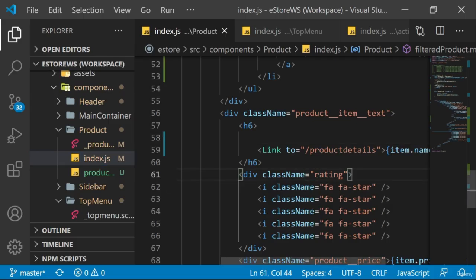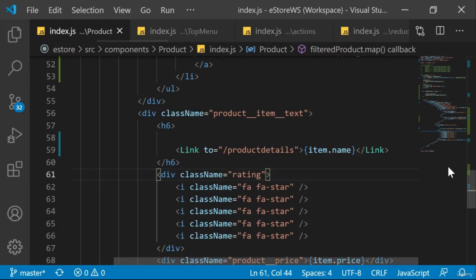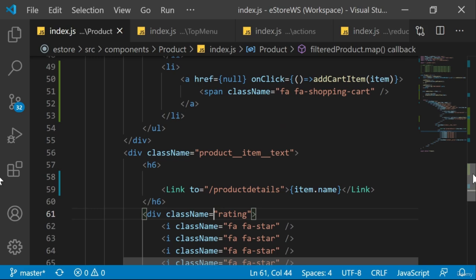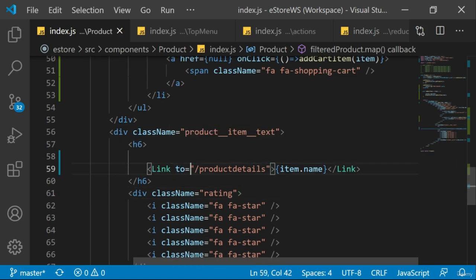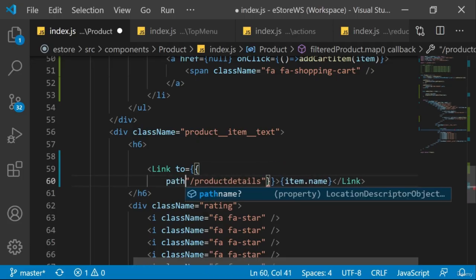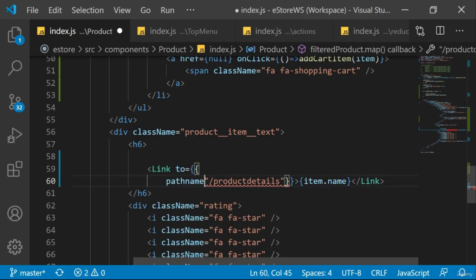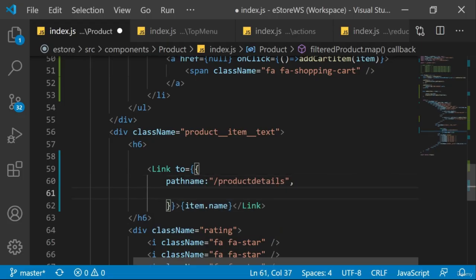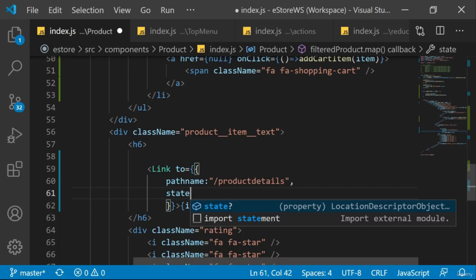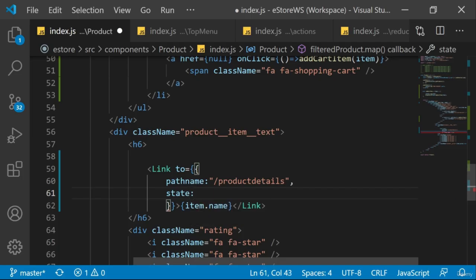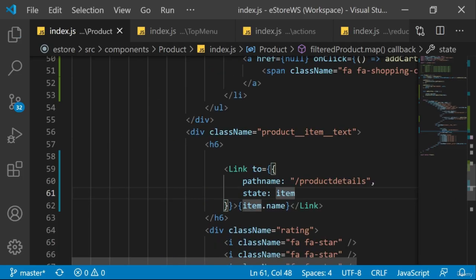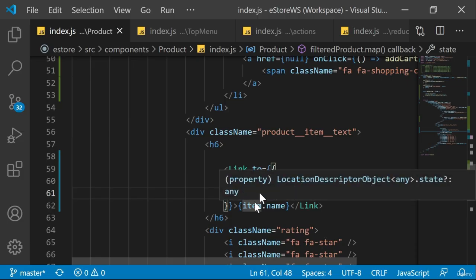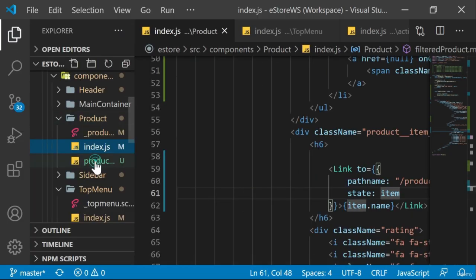And in the product page, when that item is clicked, we are going to pass the data. So now to pass the data, here with the to, we are going to define an object literal instead of just a string. You have to have a path name, that is the URL. Let me also add the state, which is the data. And there I'm going to pass the item. So let's save this and we go back to the product details page.